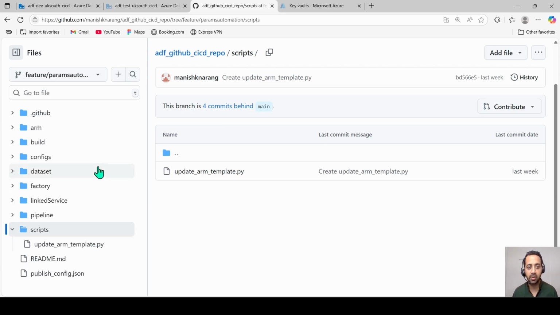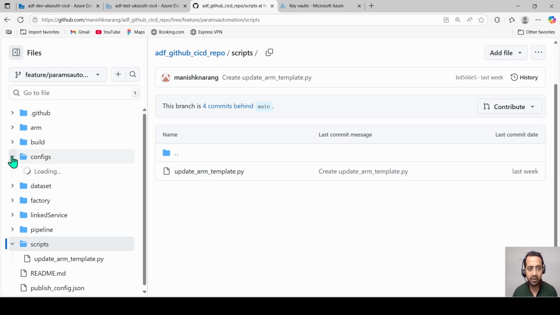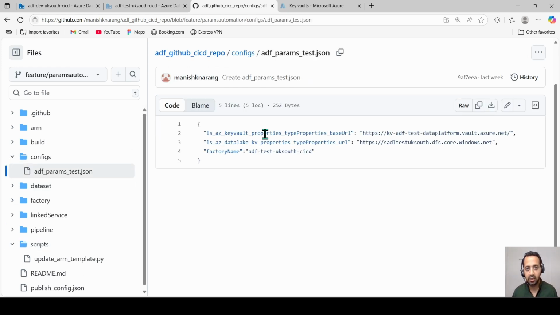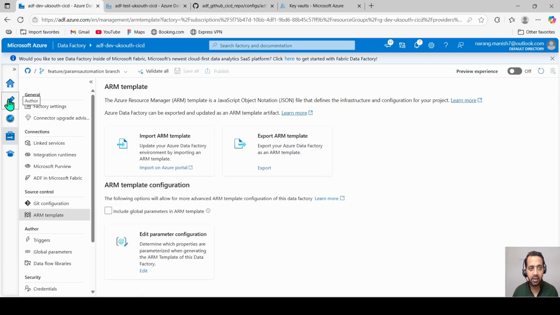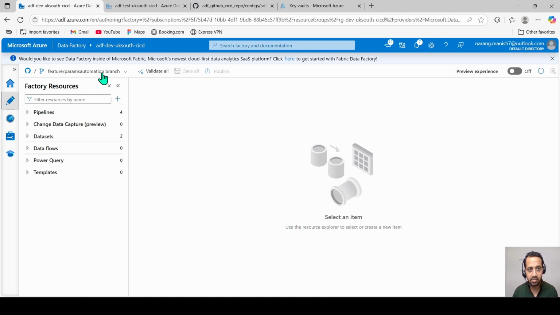Now let's look at what we have in the config file here. Right, so I have all three parameters here, and all of them are test. So we are good here. And now let's try and make a change in this branch.